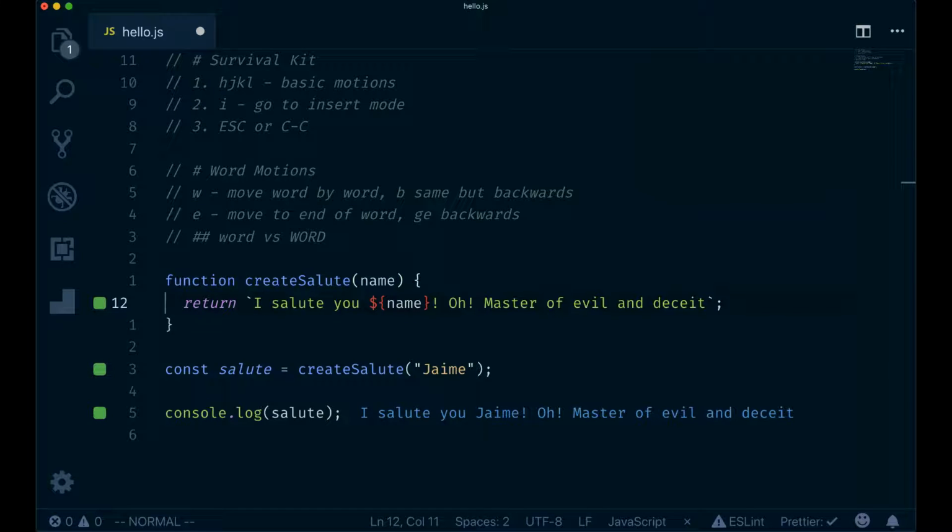And that's the difference between a word in uppercase and a word in lowercase. A word in lowercase is a collection of letters, digits, and underscores separated by whitespace, whereas a WORD in uppercase is any non-blank character separated by whitespace. So in Vim, we can move word by word, as you saw, but we can also move WORD by WORD in uppercase by using the uppercase version of the commands you've learned in the previous episode.